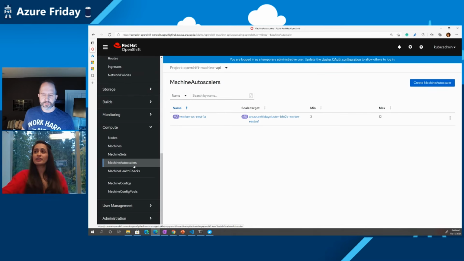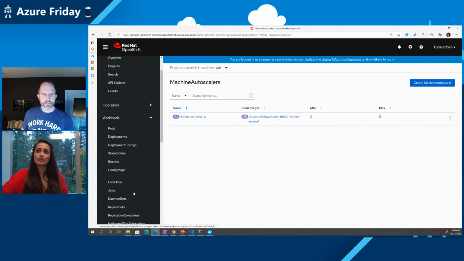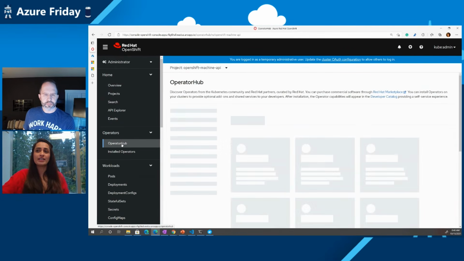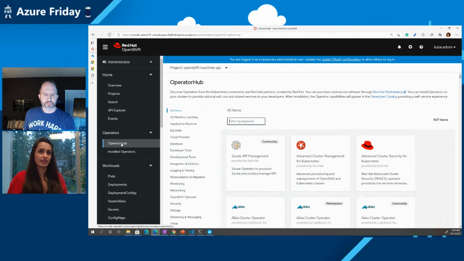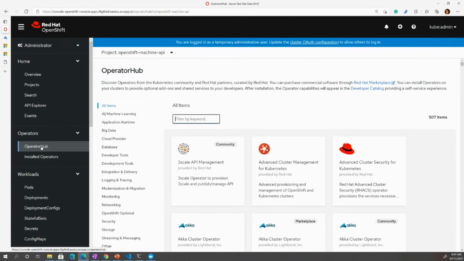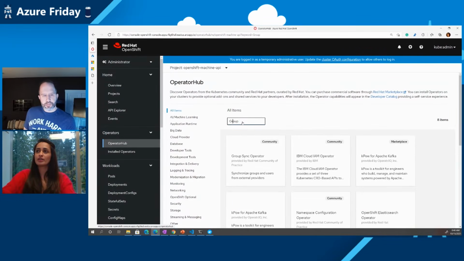So that's some of this, and remaining things are auto-scaling, etc. One thing I want to bring attention to is that you still will have the entire operator hub that Red Hat provides. All different operators that you could install on OpenShift are also available for Azure Red Hat OpenShift. So one thing that I want to talk about is the group sync.